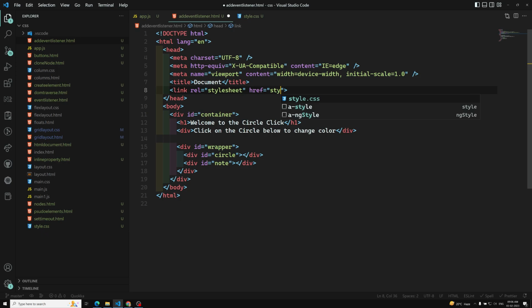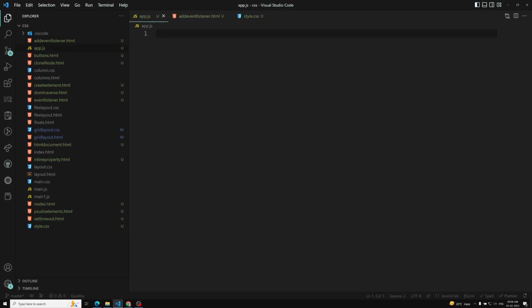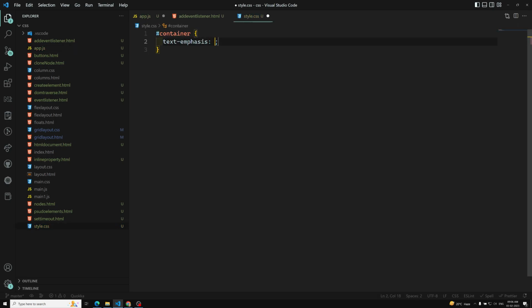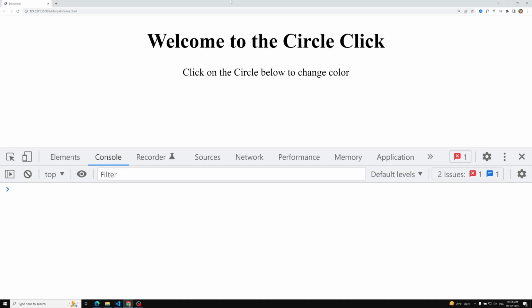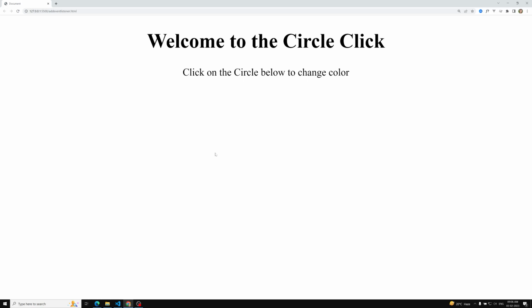So here I will be having style.css. Now this is our thing, right? Let's take the container and apply text align center. Okay, you see the example. Here we are able to see it is in center. I have a circle, right? So let's try to have a circle here.